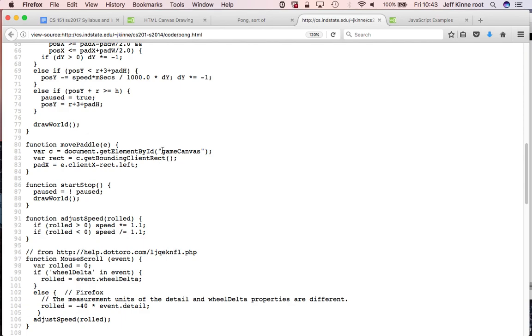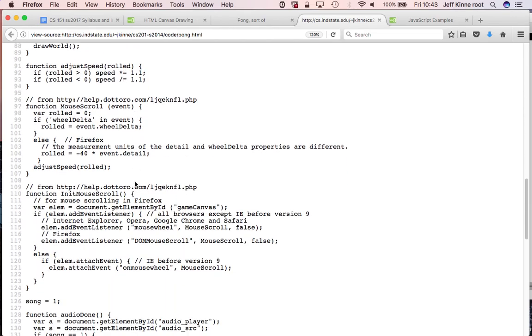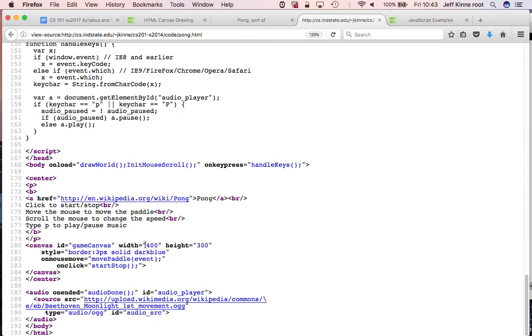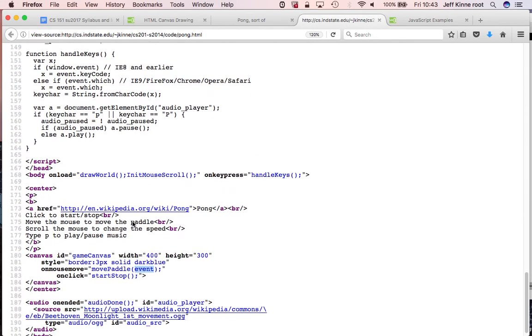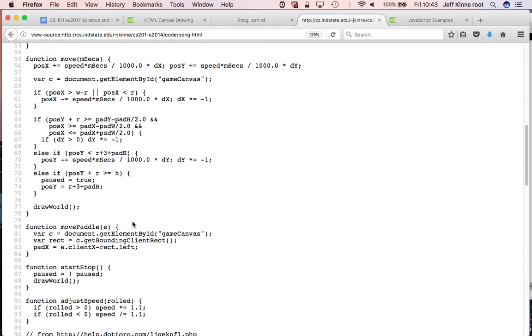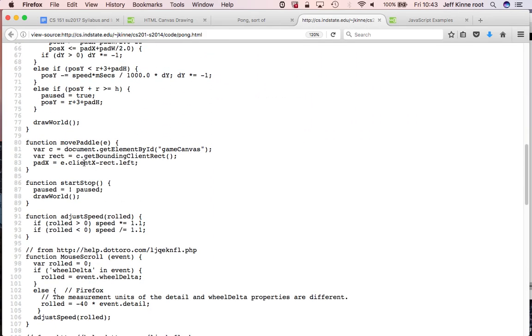So we have the game canvas, and this gives us the coordinates of the game canvas, and then this pad x variable is changed. So this e comes in from the move paddle event. So that's going to be the canvas and move paddle. So it happens to have a property called client x in there. Okay, so this is just a formula that calculates the position of the pad.